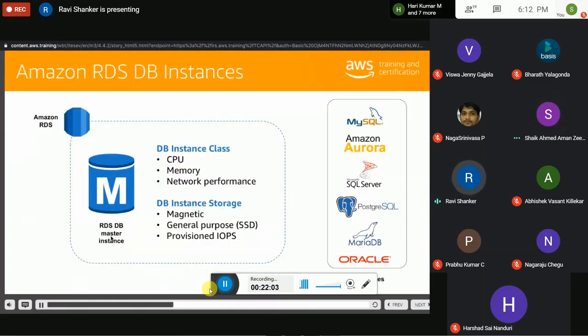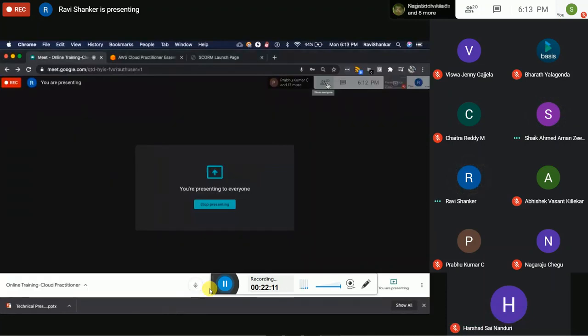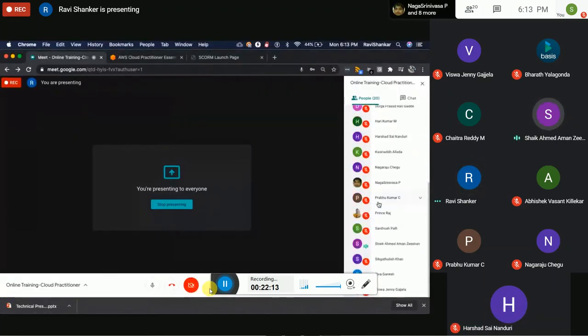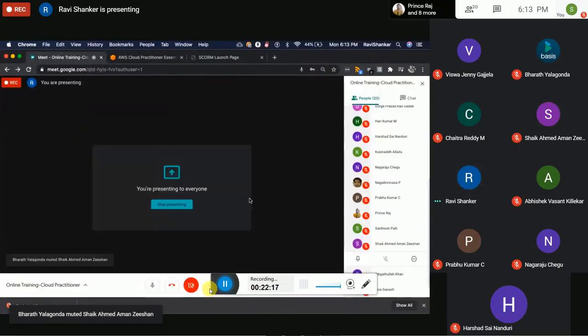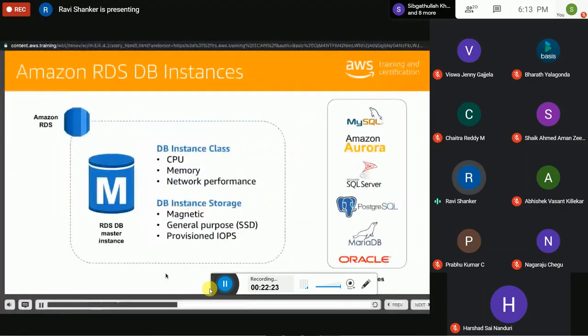Amazon RDS currently supports 6 databases: MySQL, Amazon Aurora, Microsoft SQL Server, PostgreSQL, MariaDB, and Oracle.